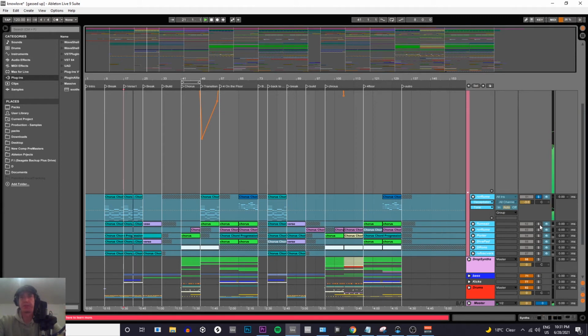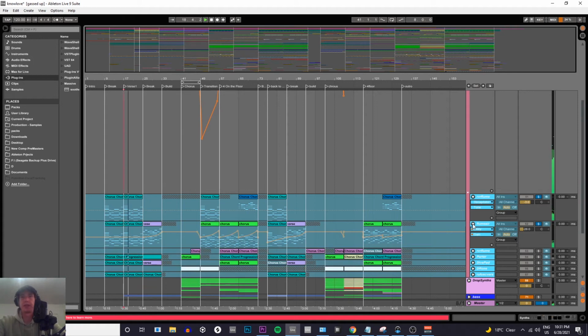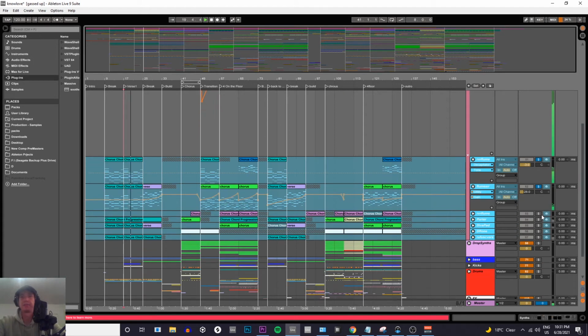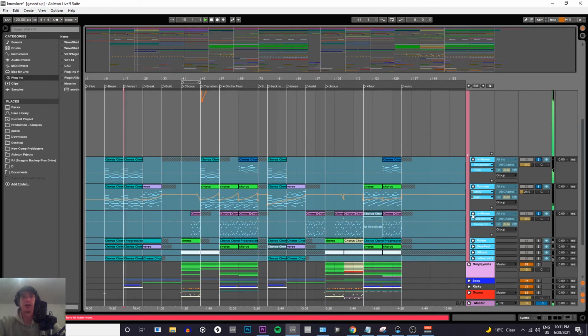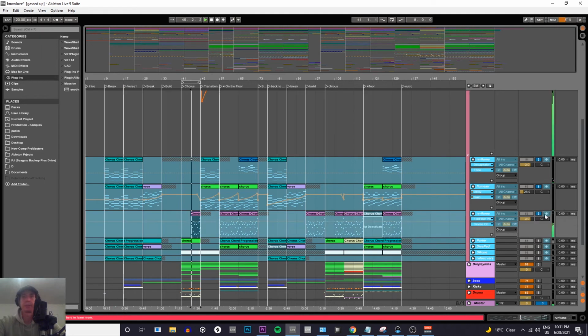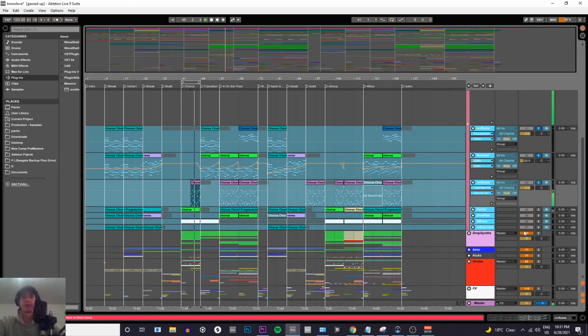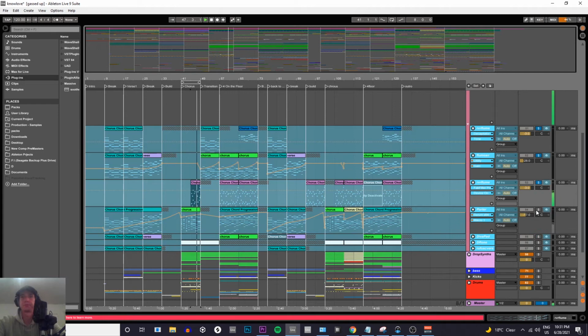That's giving a little bit of space. Then there's kind of a high pad. This is for the pre-chorus. So that's the little melody. Here's more of a kind of build synth. So this comes in real low at the beginning, and then the filter cutoff opens up.